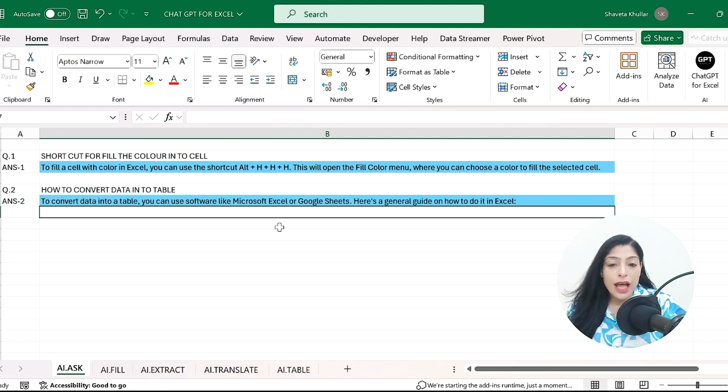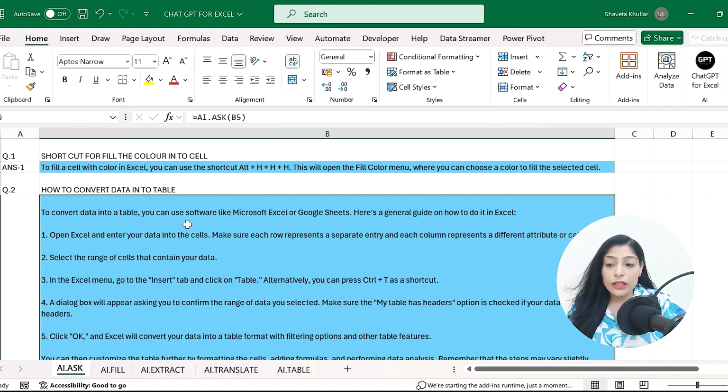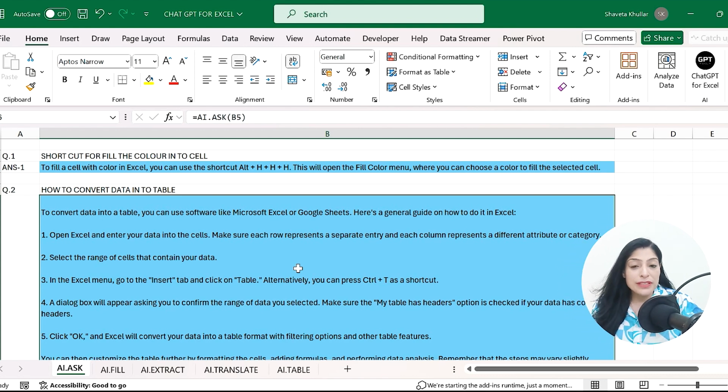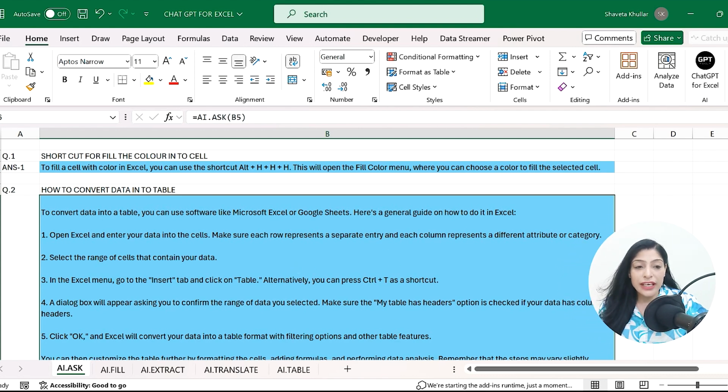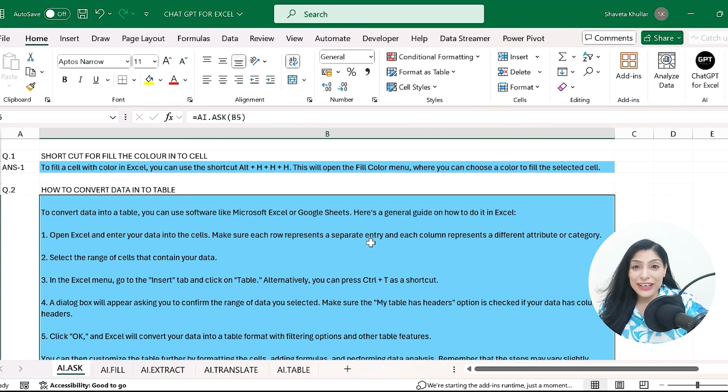Boom, you got the answer over here. Let's understand what the answer is. You got the proper answer. To convert data into tables, you can use software like Microsoft Excel or Google Sheets. Here is a general guide. Open Excel and enter your data into cells. Make sure each row represents a record, and so on, all the instructions it has given in this answer. It's good to get answers quickly with ChatGPT. You don't need to worry about Excel anymore.